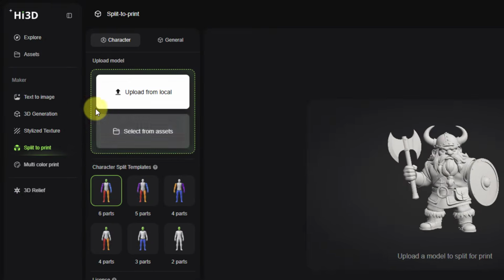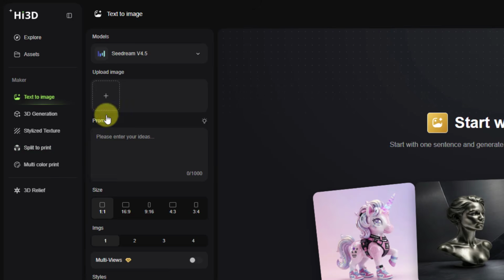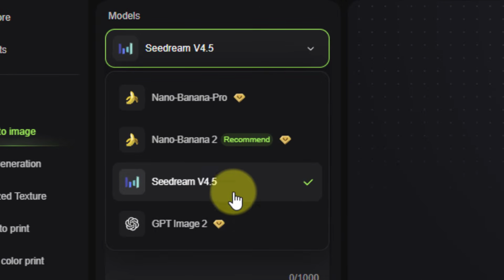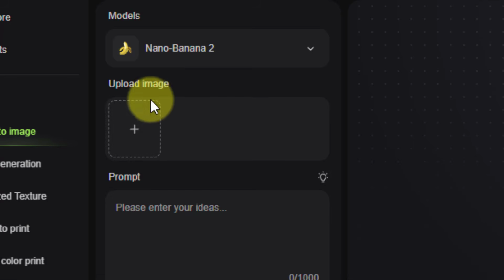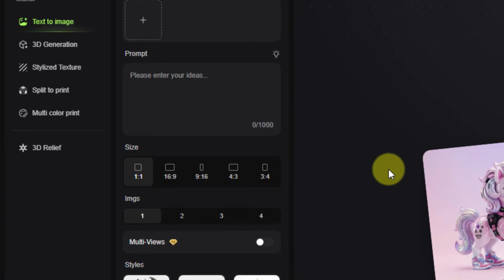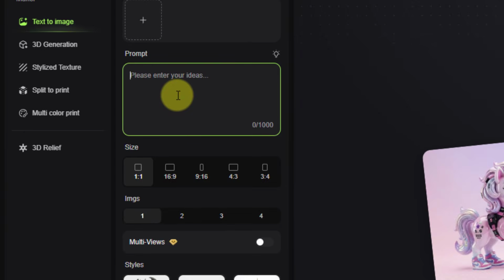So first one, let's do text to image, and I will write a prompt here to generate the first image and models. We can choose models here: Seedream, GPT image 2 and Nano Banana. I will choose Nano Banana 2, and we can also upload a reference image here and paste the prompt. I can write a very simple prompt and the AI model will understand what I need. Let's write: create 3D style fridge background.